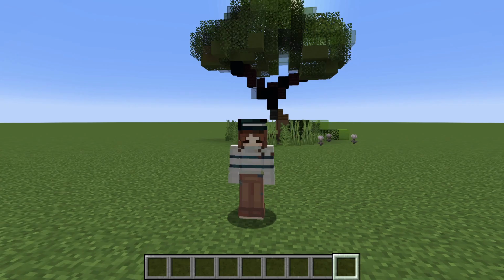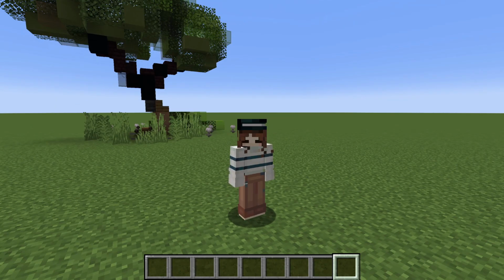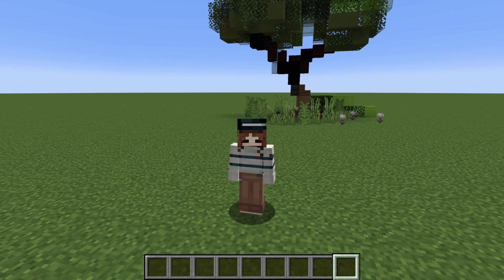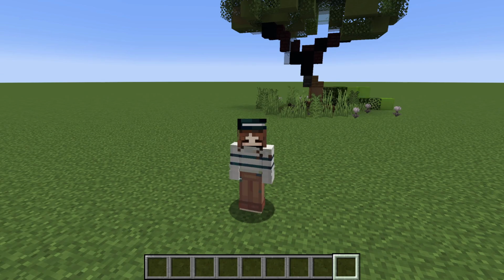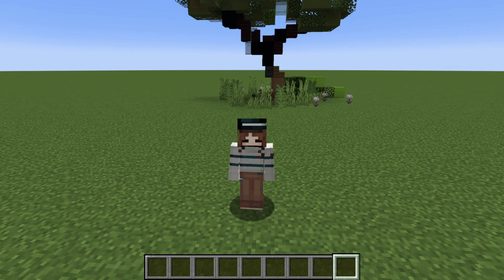As I said before, I know this isn't the most comprehensive guide. There are other types of trees out there that don't follow this formula, like coniferous trees or willow trees. That being said though, I do hope that you enjoyed this video, and hopefully this will help you in your future tree building.